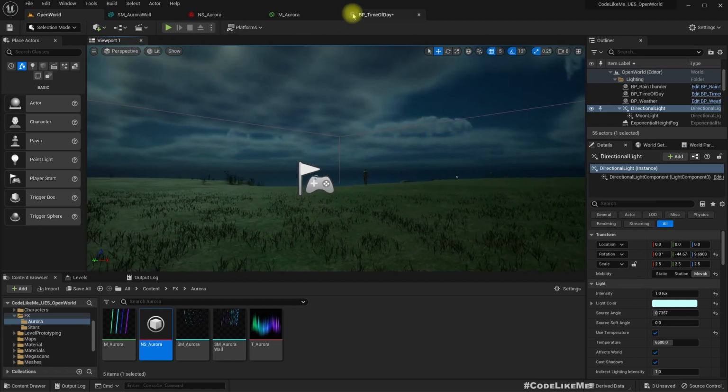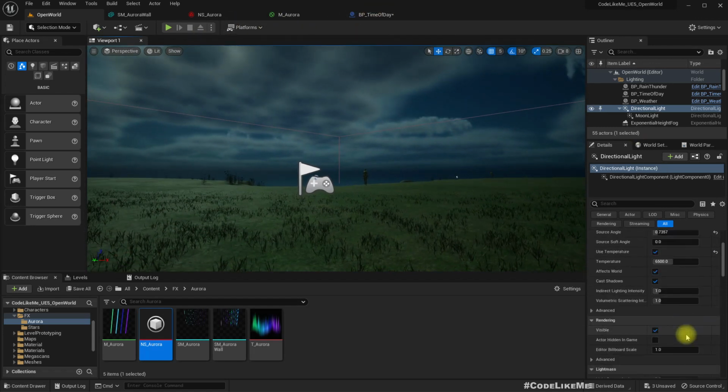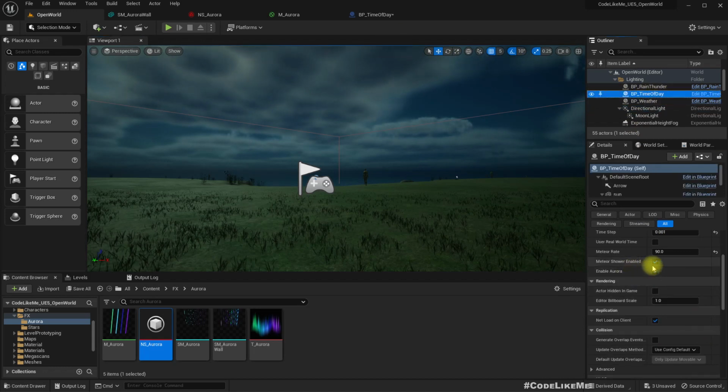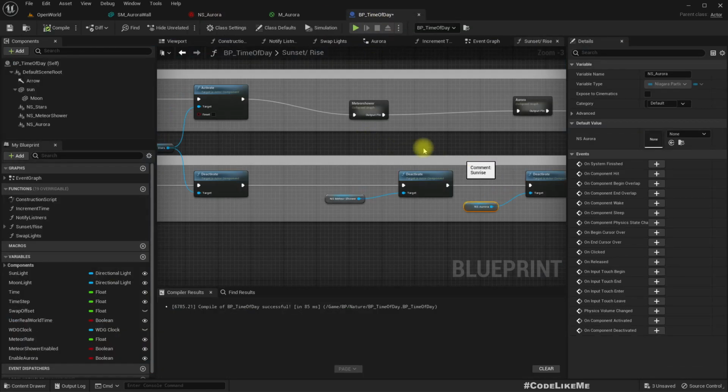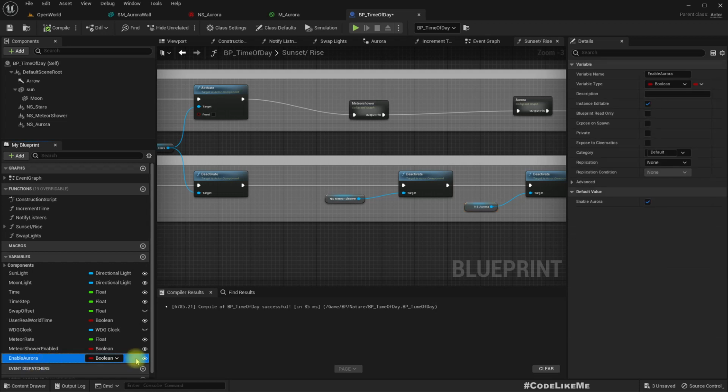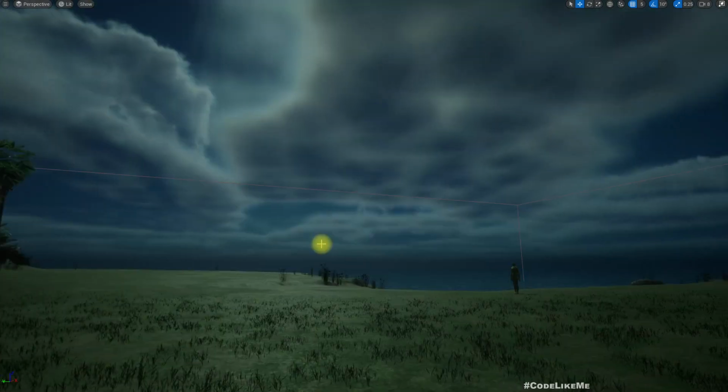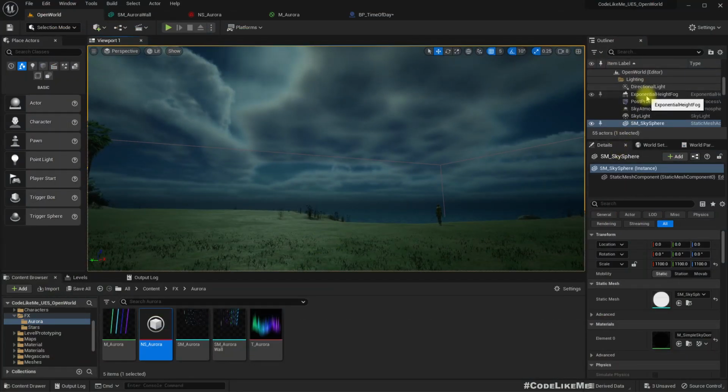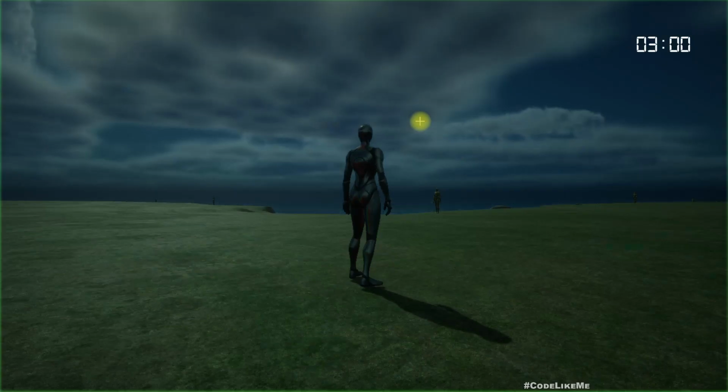So yeah, now here, time of day, meteor shower enabled, Aurora enabled. It should be Aurora. That matches. Okay, so now if I play the game, I should get auroras, and as the sun rises, they should disappear. So let's test it now.